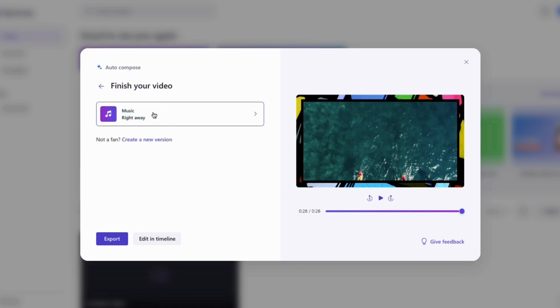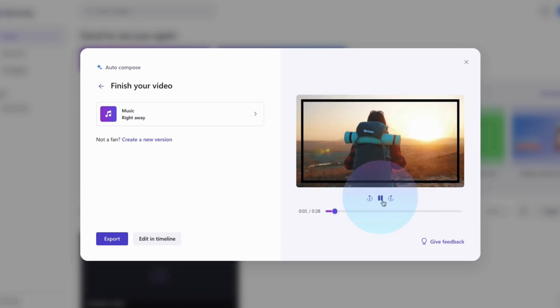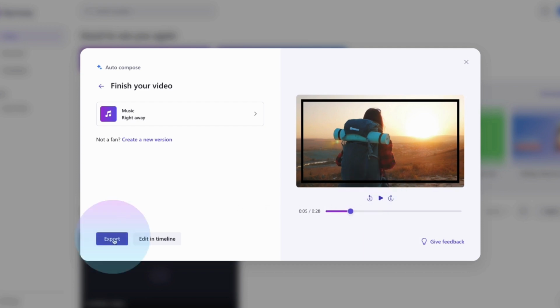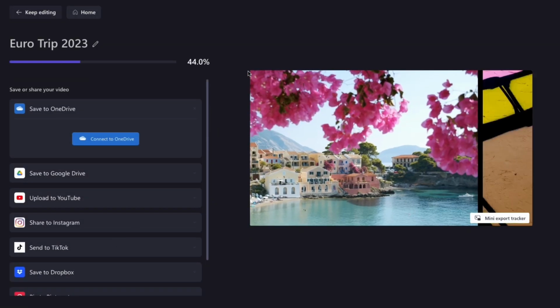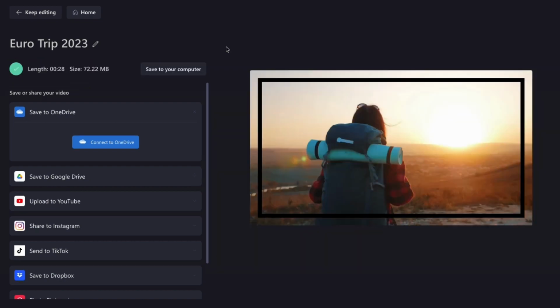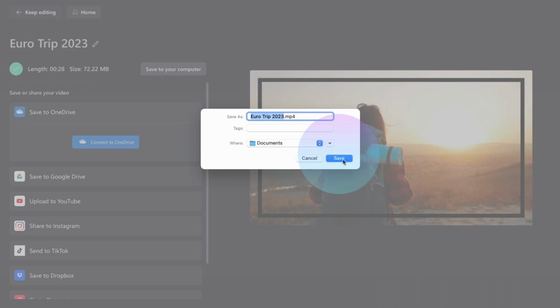Lastly, preview your video before exporting by again clicking on the play button. Then if you're completely happy with your video, click on the export button and your video will then automatically export in the Clipchamp exporting page. Once complete, hit save to your computer and your video will save to your device, all ready for you to share.